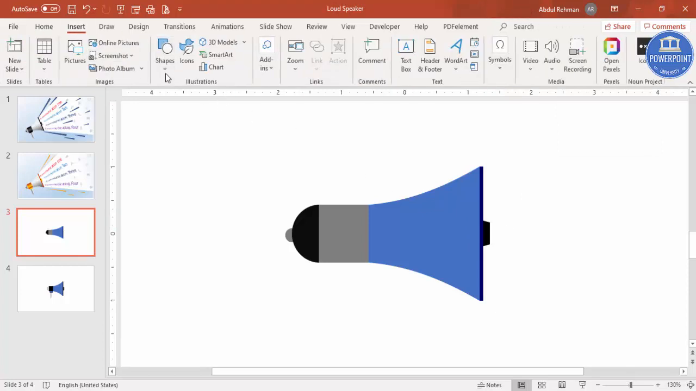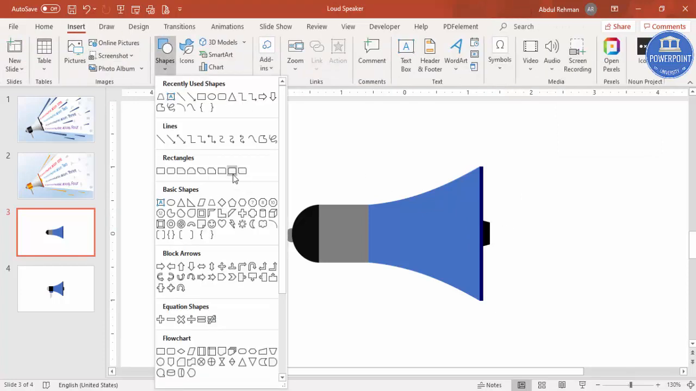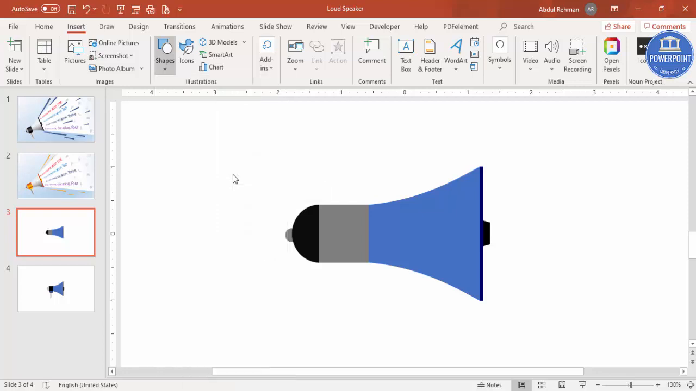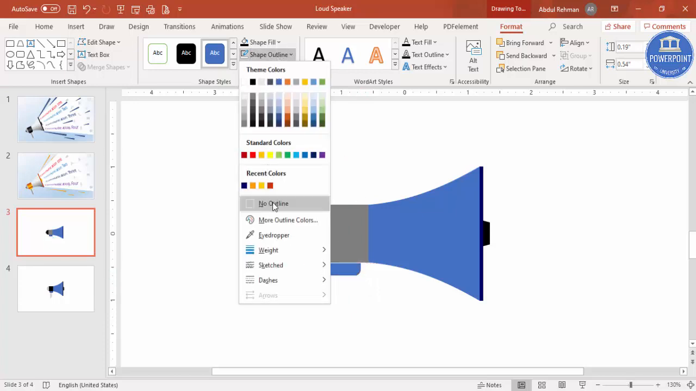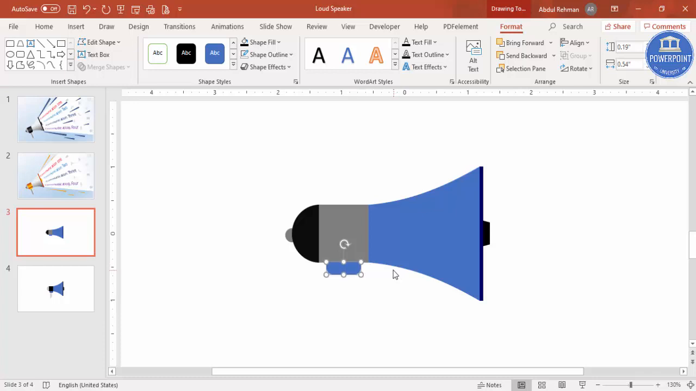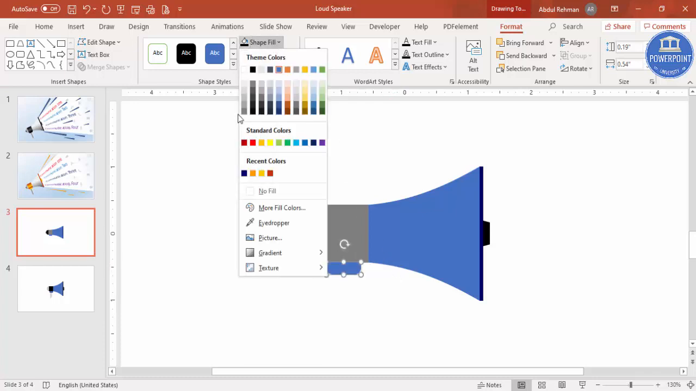And then go to insert shapes. I'm going to select this one, which is the rectangle, top corners rounded. Just drag it, make the bottom a curved one and the top the flat. You can see here, again reduce the size, put it here again in the center. Shape outline, make it no outline, and let's give some different color.